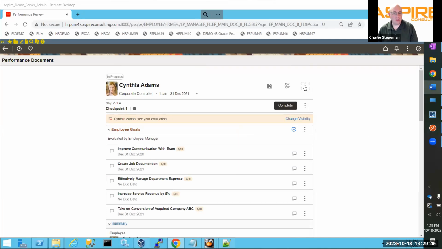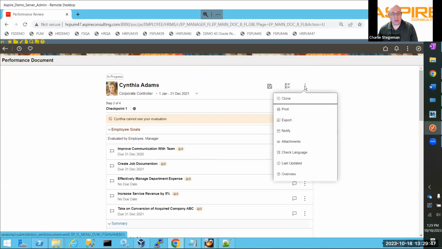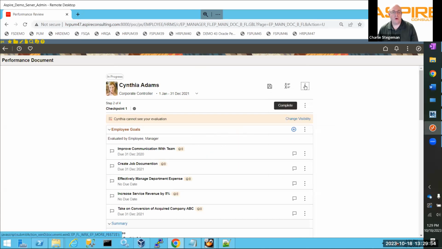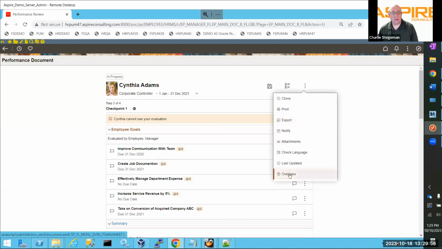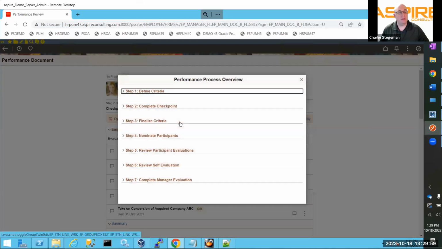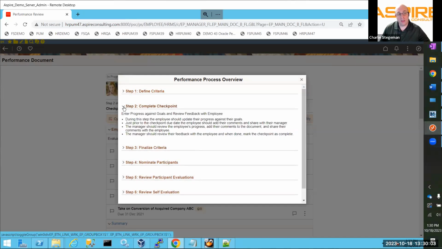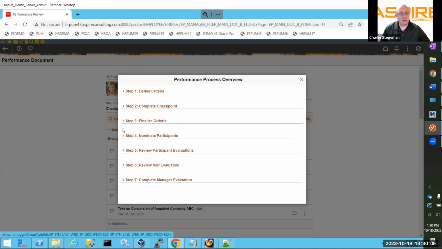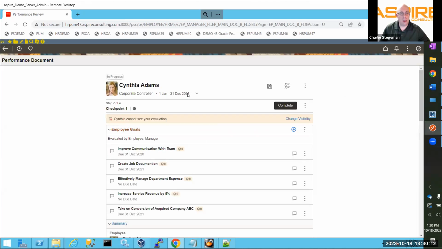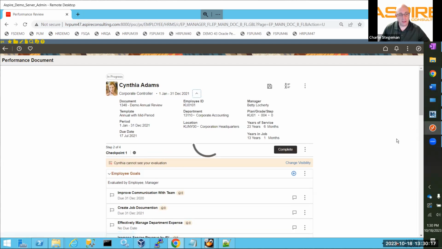And then again, you can see where we're at in things. So here's the overall. I have last updated this, export, notify, print, clone. If I look at the overview here, this tells me everything that's going to happen with this. We've defined criteria, we've completed that. We've done the check, we're doing the checkpoint right now. These are all the steps. This will change depending on what you have in your document. And again, that header is still here. If I wanted to see this information, it just comes in collapsed.